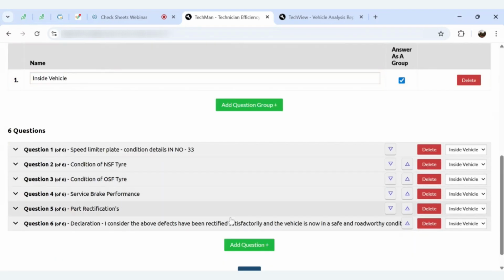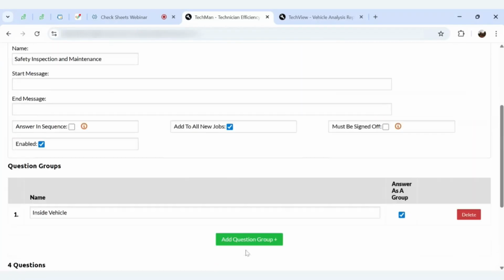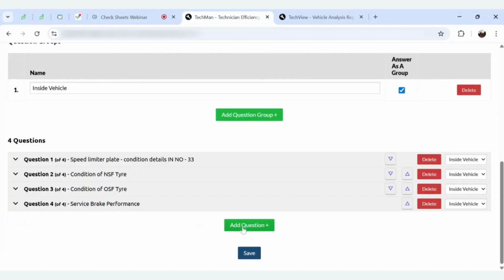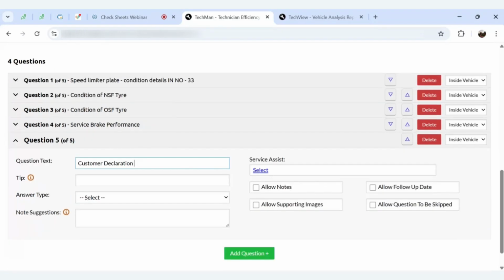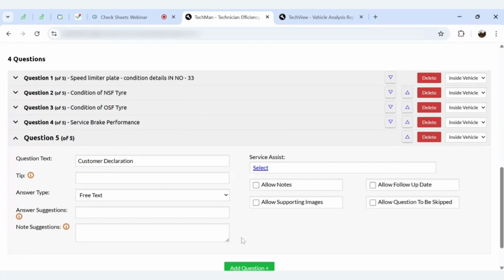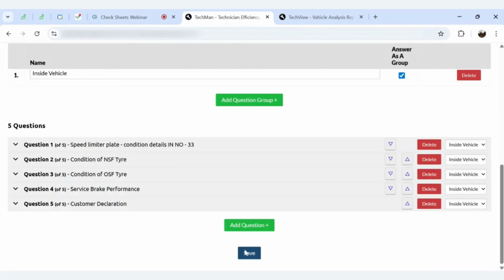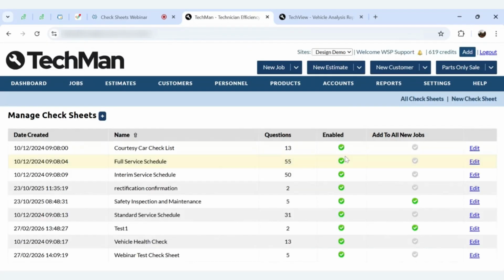Now, if I just wanted to delete these 2, you can hit save in there, and that's now deleted out of here. Then if you wanted to add any questions, you would just hit add here. I could just put the customer declaration, and then the free text one in here, and then you hit save. That was a 6-question check sheet, and this is now a 5-question check sheet. If we go back to all check sheets, we can see that that's now a 5-question check sheet.